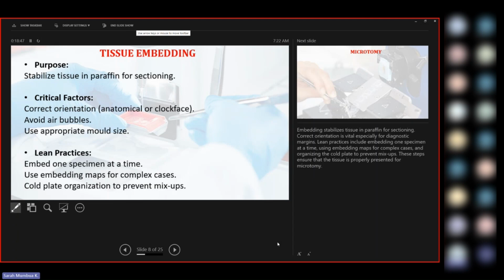Choose the appropriate tissue mold. For example, if your tissue was a mastectomy or a uterus with fibroids, it's bigger, so you cannot use a smaller mold because the tissue will go out of the mold. If you're doing cores and small patch biopsies, use a smaller tissue mold. So in this aspect, make sure there's no air bubble, make sure the tissue is well oriented, and make sure you've used the right tissue mold size.